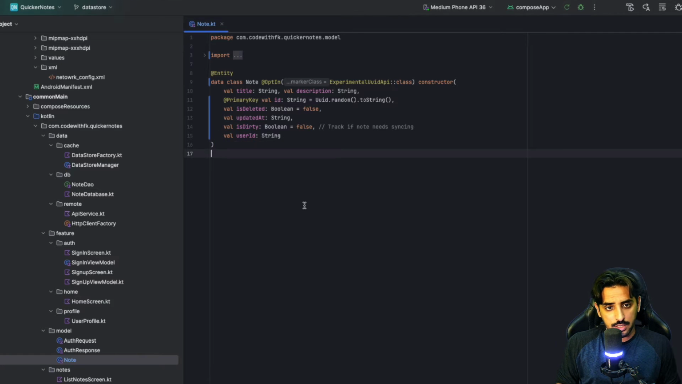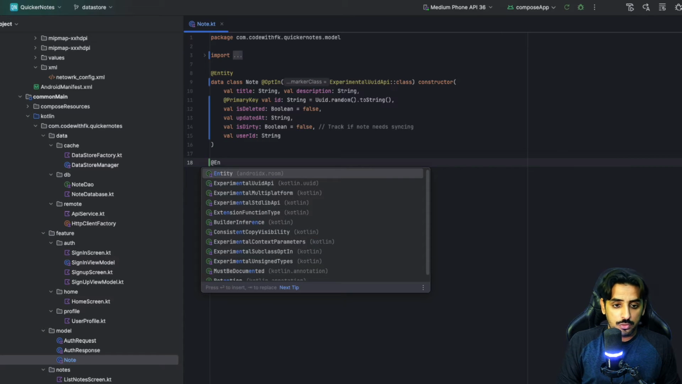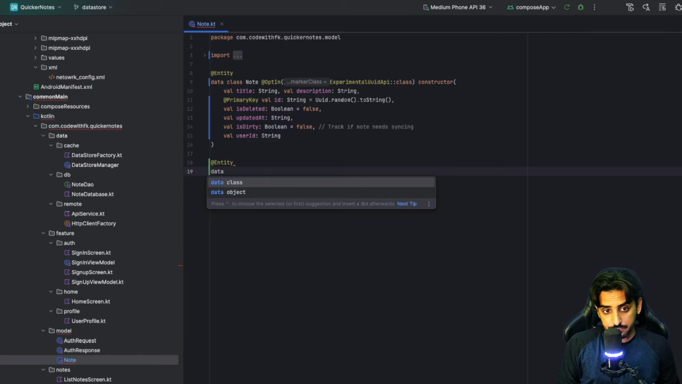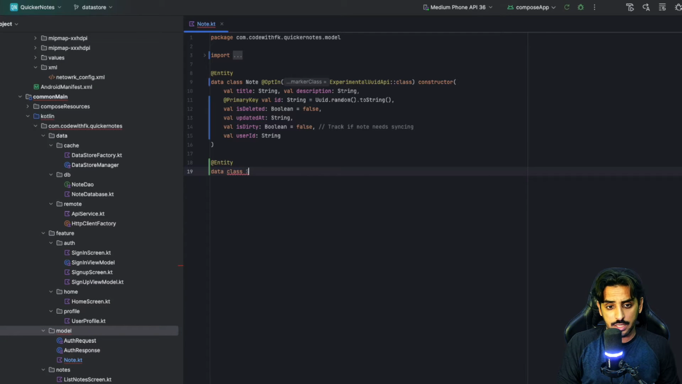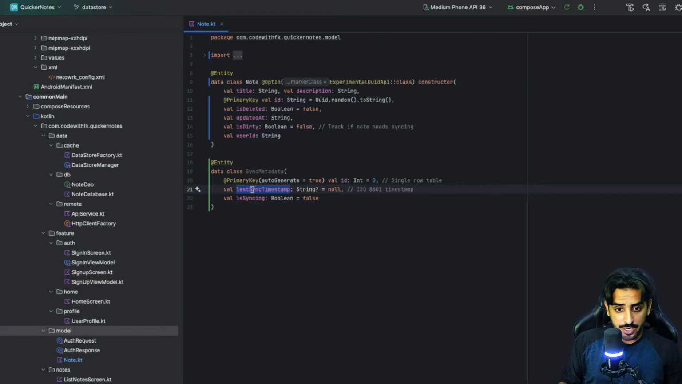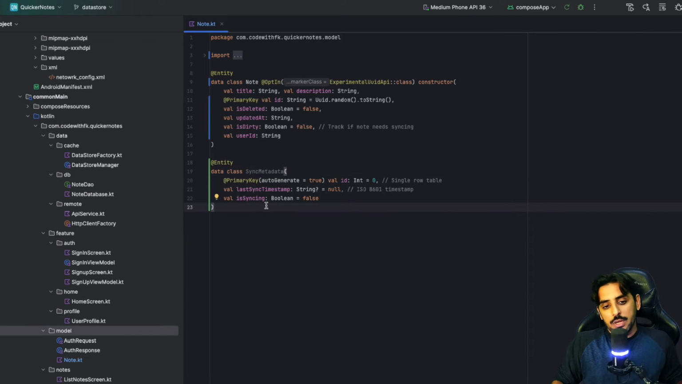The second thing is that there's one more entity, or one more table, that we are gonna create, and that is going to be a table that will keep the last sync status. Like when was the last sync done, and if there is any sync that is underway. So I'm gonna say data class SyncMetadata, and it is basically just keeping the last sync timestamp. This table will help us keep track of the syncs that we are doing and the last timestamp or the last values along with that.